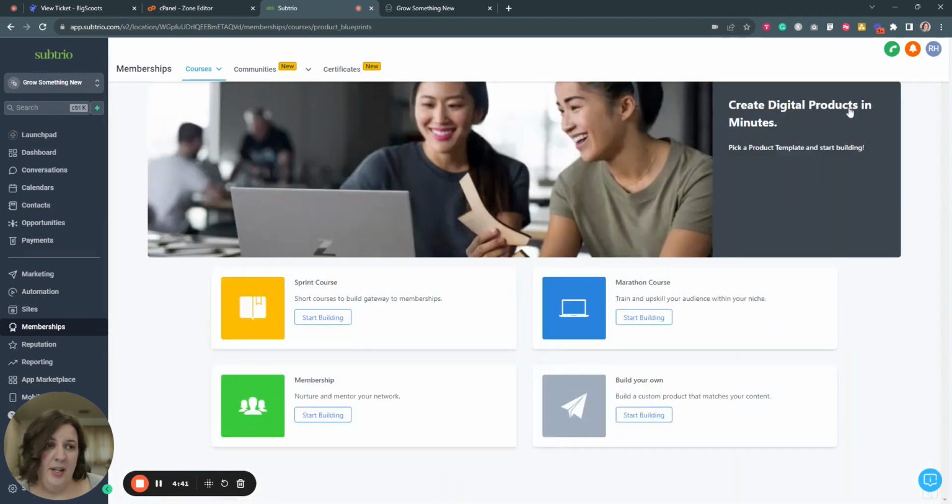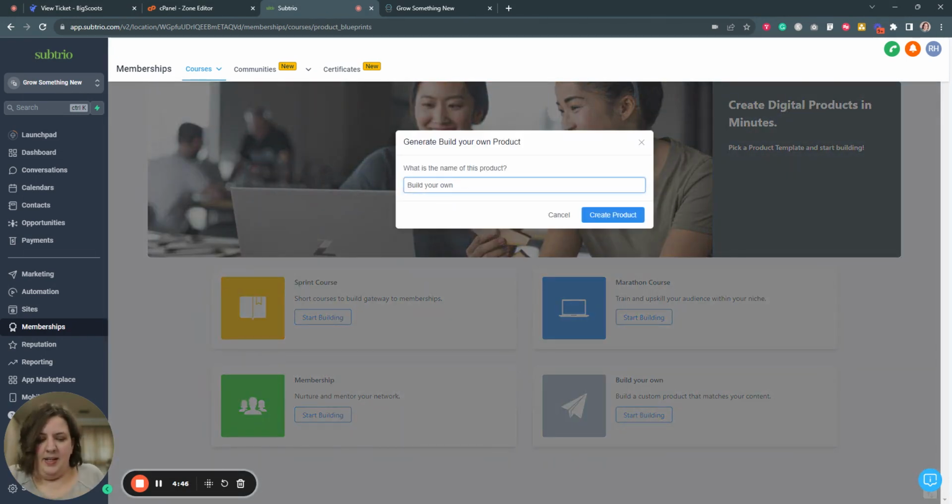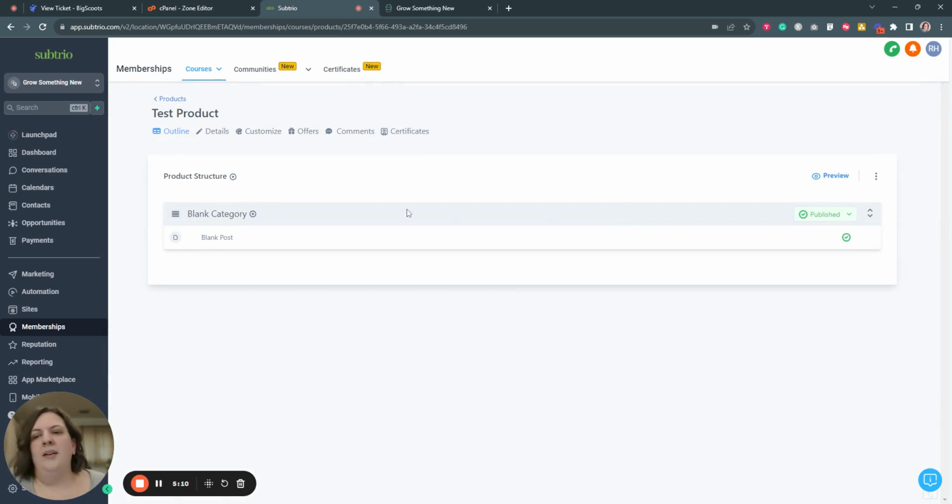Again, when I am creating a new course, I generally just start by building my own because it's kind of tedious for me to go in and have to delete categories and stuff that I don't actually need in lessons. And so I think it's easier just to start from scratch, but whichever one works for you is totally fine. Okay, so let's create a test product. Okay, so you can see it just comes up with one category and then one sub lesson, okay?